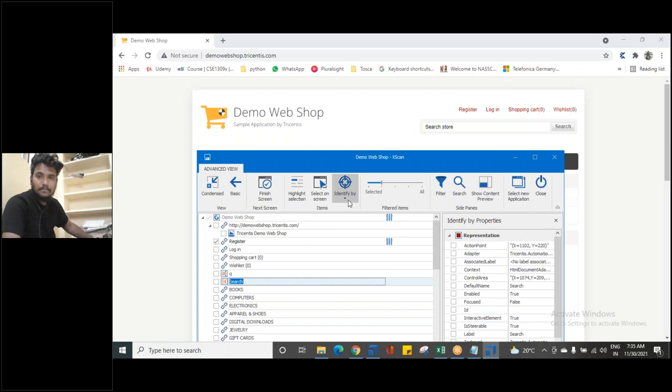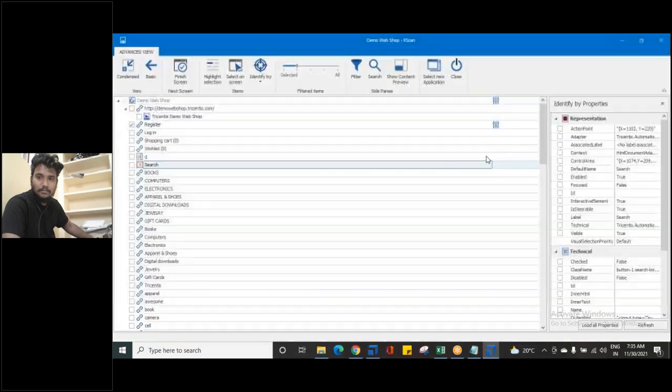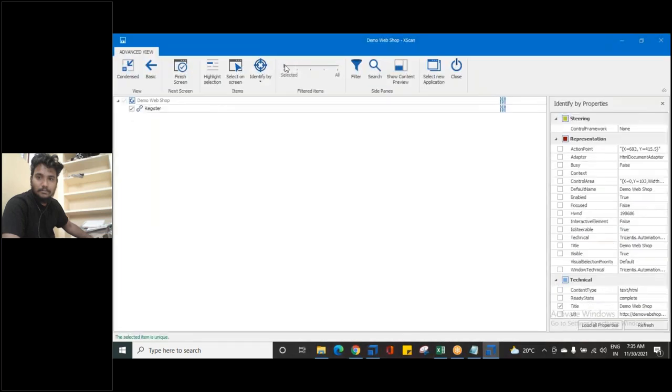Can you see here? This is identify by. There are various methods to identify, I mean to scan, the objects. I'll tell you slowly one after the other. Now after this we have this filter. Filter items means, can you see, if it is at the minimal position, you will not be able to see any controls.